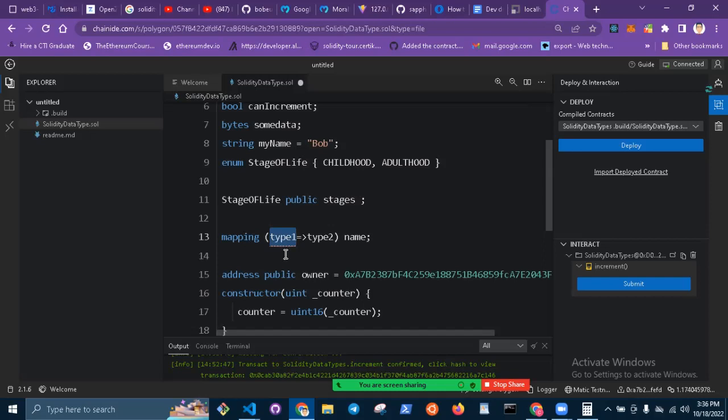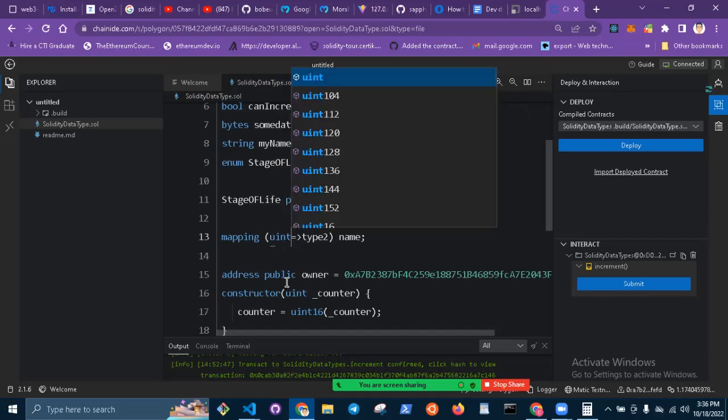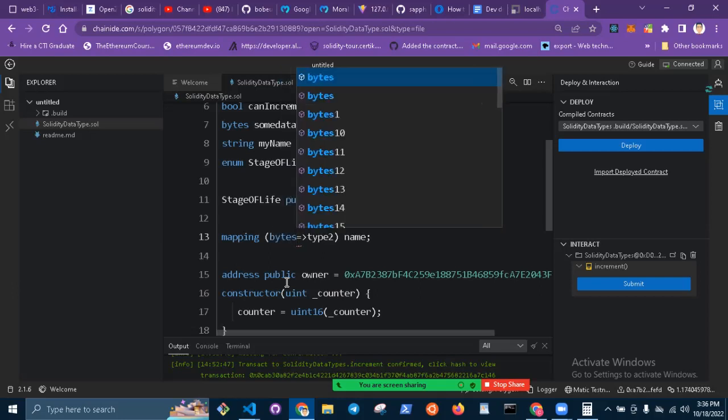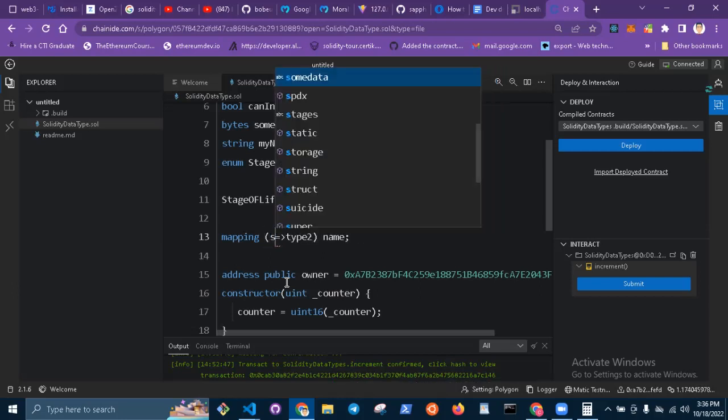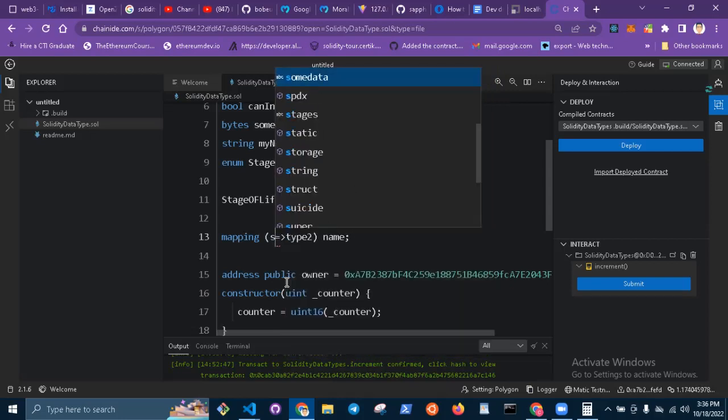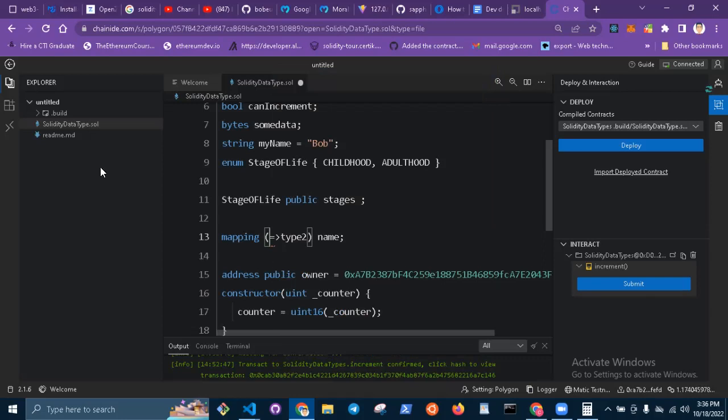But now we are saying the key is going to be of this type. Let me say the type of key we are going to be using is an unsigned integer. I can decide to use byte as the key. I can decide to use string as the key. I can even decide to use this enum as a key. I will get to that.